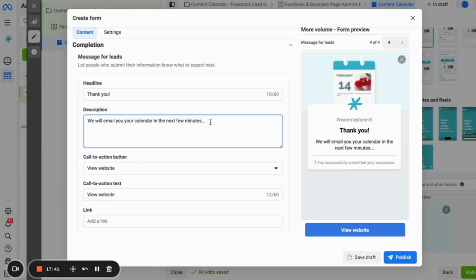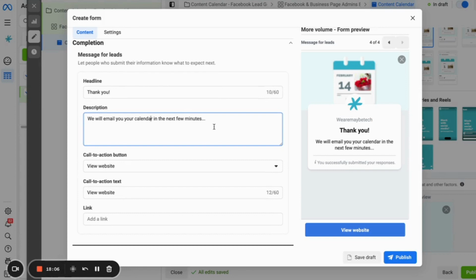So you can entice people in on the basis that they get 10, 20% off a particular product or for a particular period. And once they've handed over their email address, this confirmation page could be that code so that they've got it. And then you could just say, we'll also email it to you, because obviously people's attention spans, they might not save it away. So I'm going to just say we'll email you your calendar in the next few minutes.